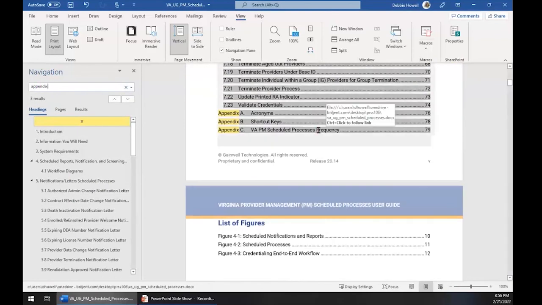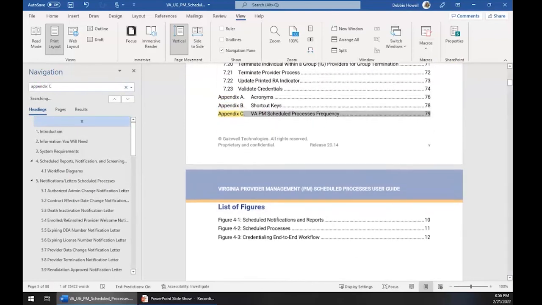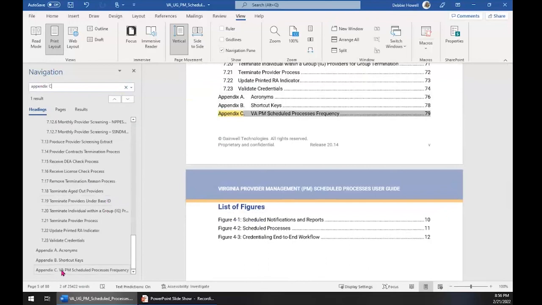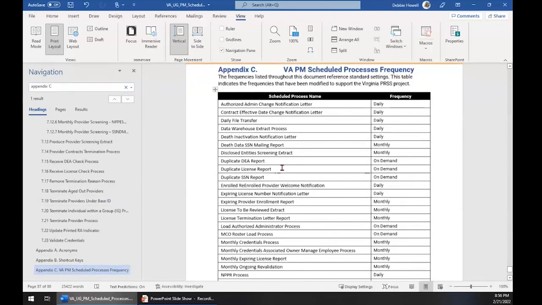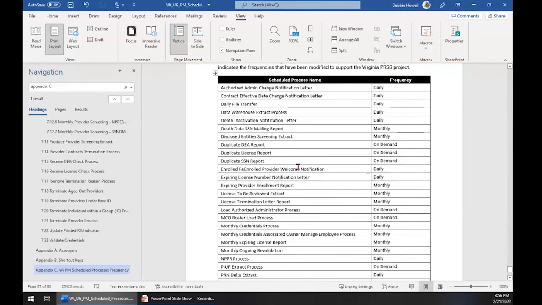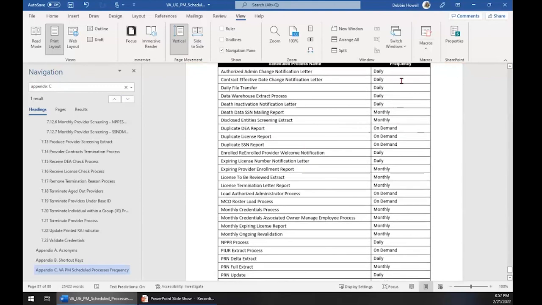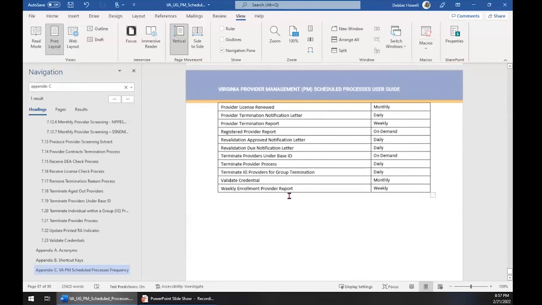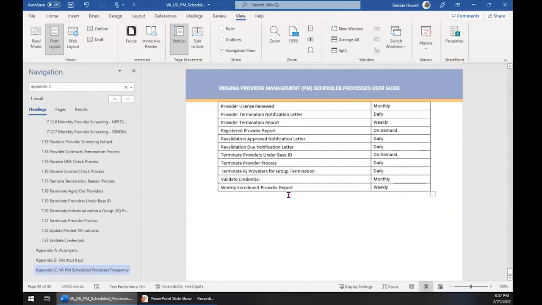And again, if we want to see Appendix C, because I know everything I want to see is just how often these reports are run, I can just type in Appendix C, scroll down here, and it will take us down to see many scheduled processes and reports and the frequency that they are scheduled to run. So that is just a real brief navigation through our scheduled processes user guide. I hope this has been helpful.